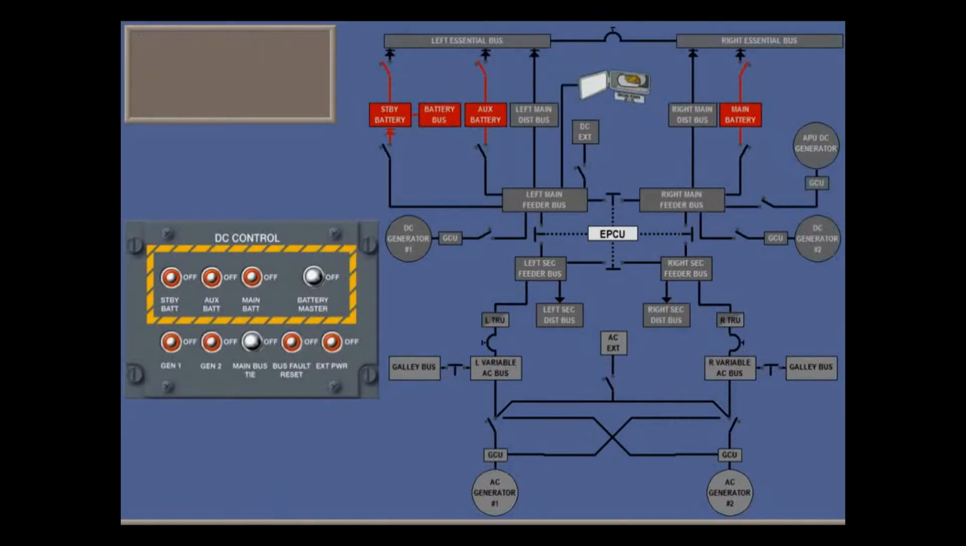We'll begin by showing how the batteries can power all the DC system apart from the secondary DC buses. With the battery master and the three battery switches off, only the battery bus is powered, providing power for basic consumers such as emergency lighting and the PA system.